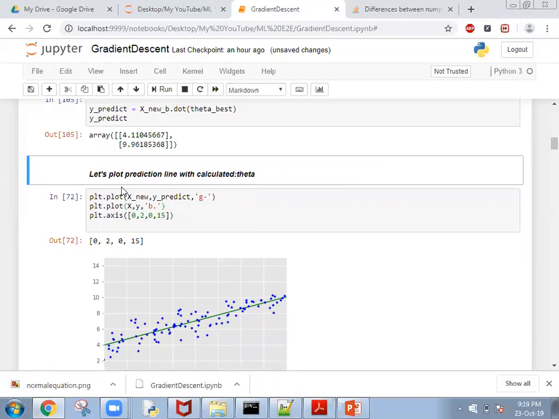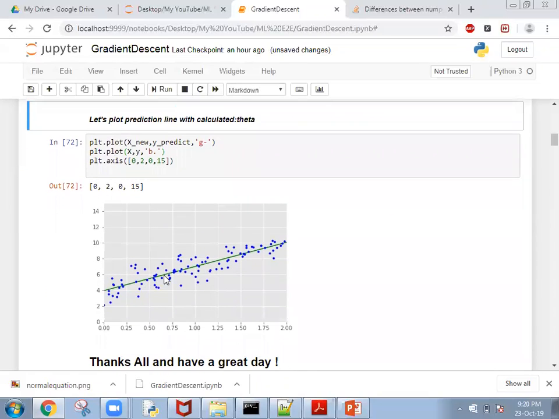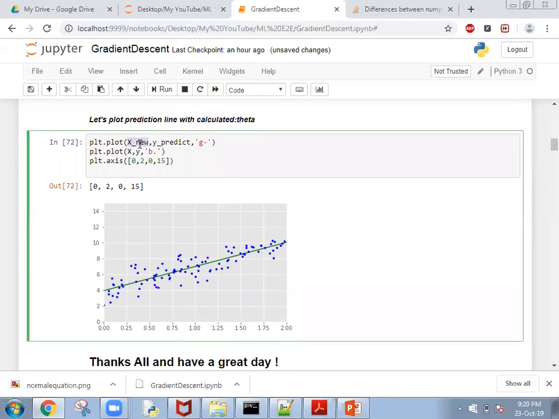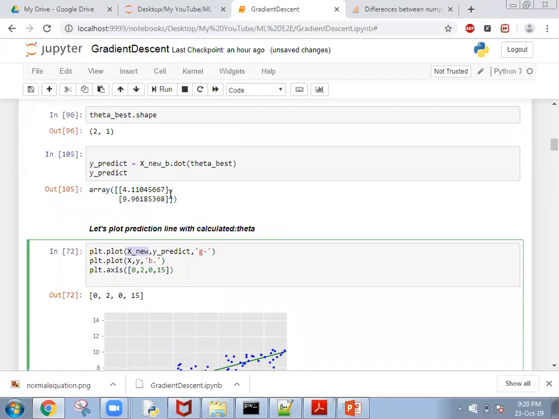So next, with these 2 points, we are just going to plot the line. Here, if you plot directly, it will be dots only. But if you mention the hyphen symbol, it will draw a line. So let's consider x_new and y_predicted. That means our input values are 0 and 2, and after that the predicted y values will be 4.1 and 9.9. With these 2 points, we are going to draw the line. The line will use the hyphen symbol and g represents the green color.